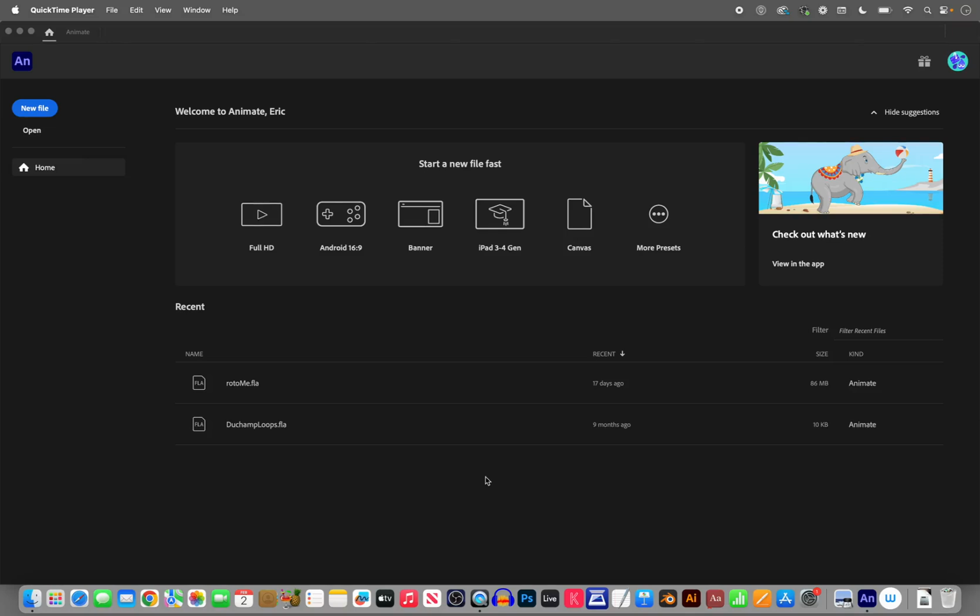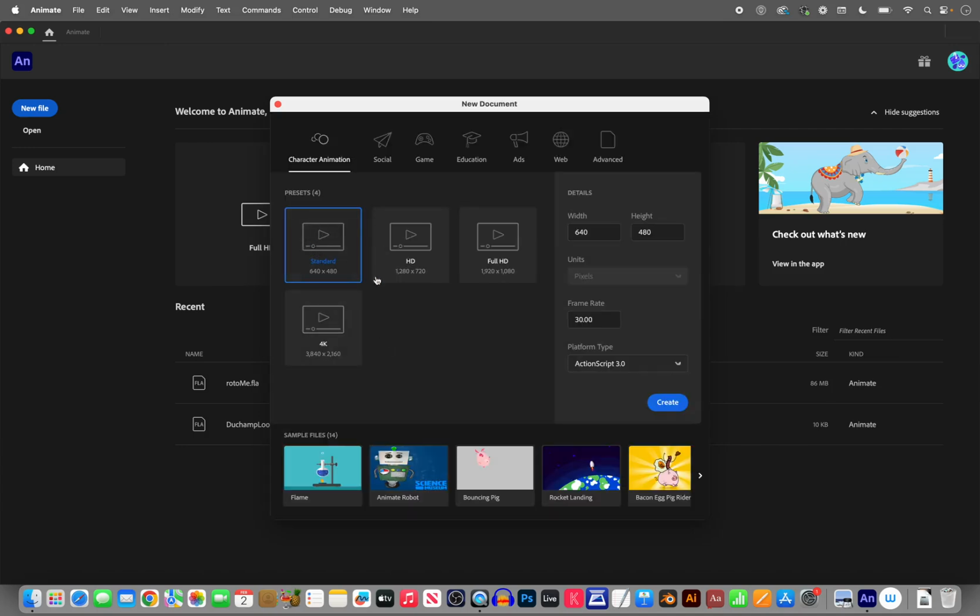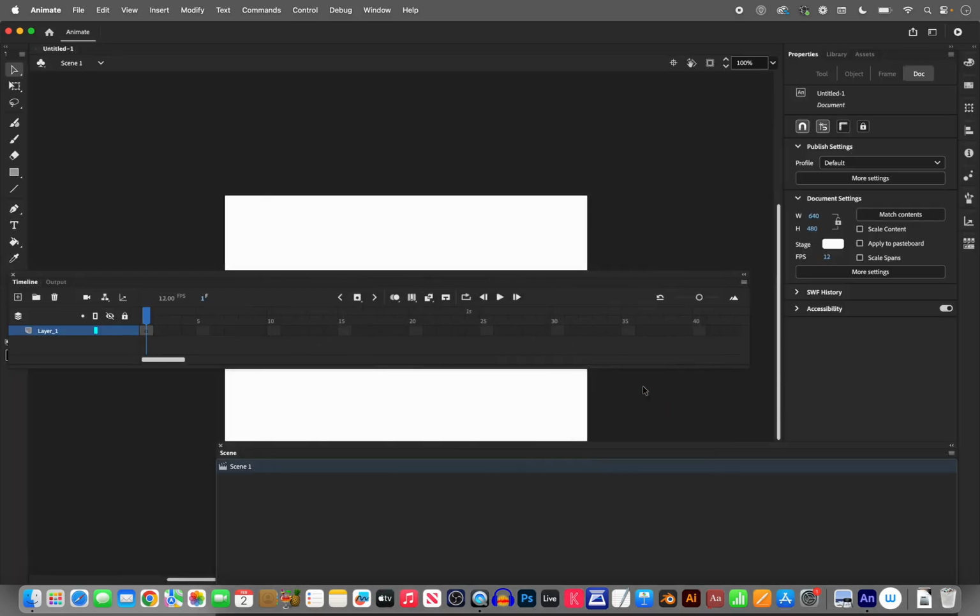All right, in this video, I'm going to show you how you can record some frames and the different ways in which this can be done. So first thing I'm going to do is go ahead and choose New File. And then I'll just go with Standard. That's going to work. Frame rate's a little high, so I'll make this 12. And these dimensions are okay. We're gonna choose Create. Okay, and it's done.